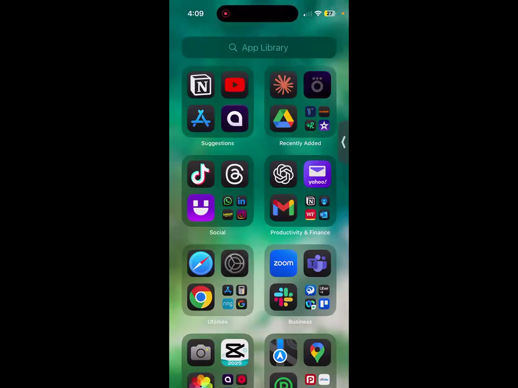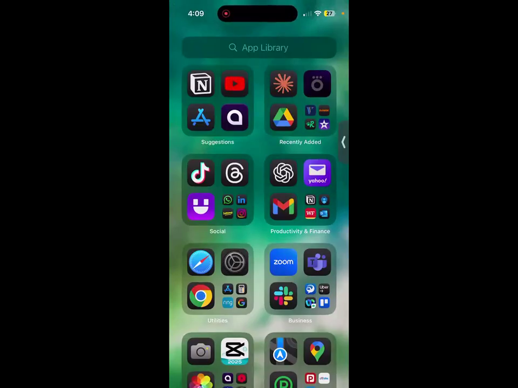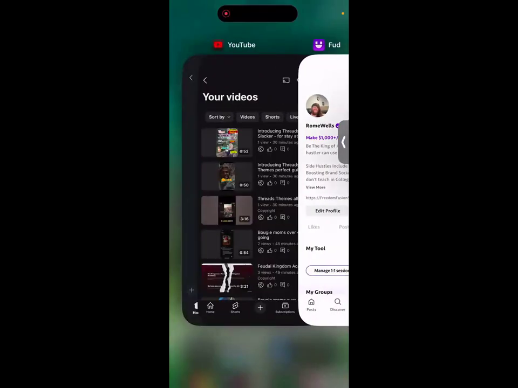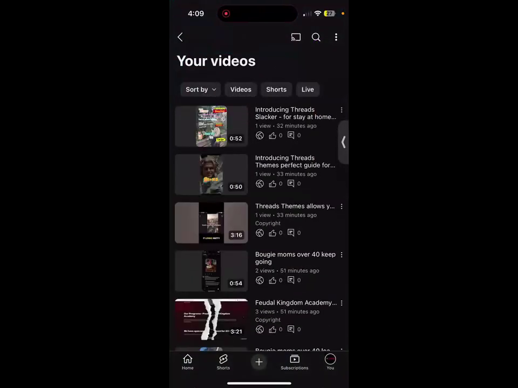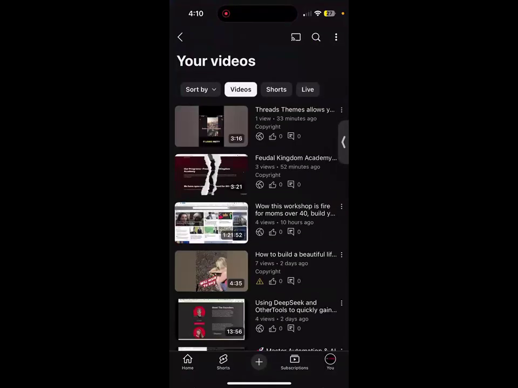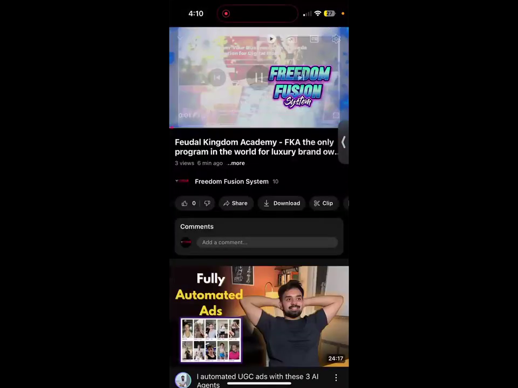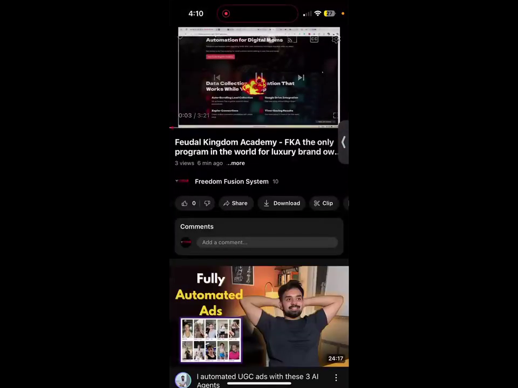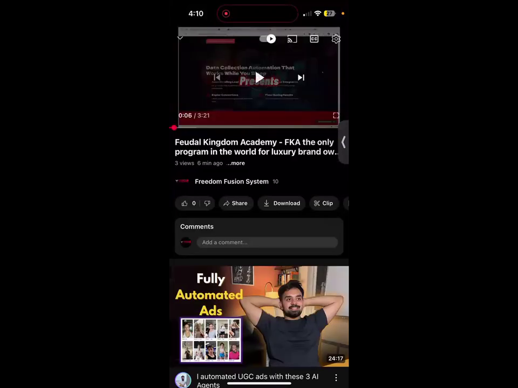So now the idea here is, let me just show it to you in action how this basic automation works. And keep in mind, what automation am I talking about? I'm talking about Freedom Fusion automations that are built specifically for Bougie moms over 40 that are struggling and getting overwhelmed from all this content and not necessarily sure how to crack the code. So what I did over here is I cracked the code for you, Bougie moms.